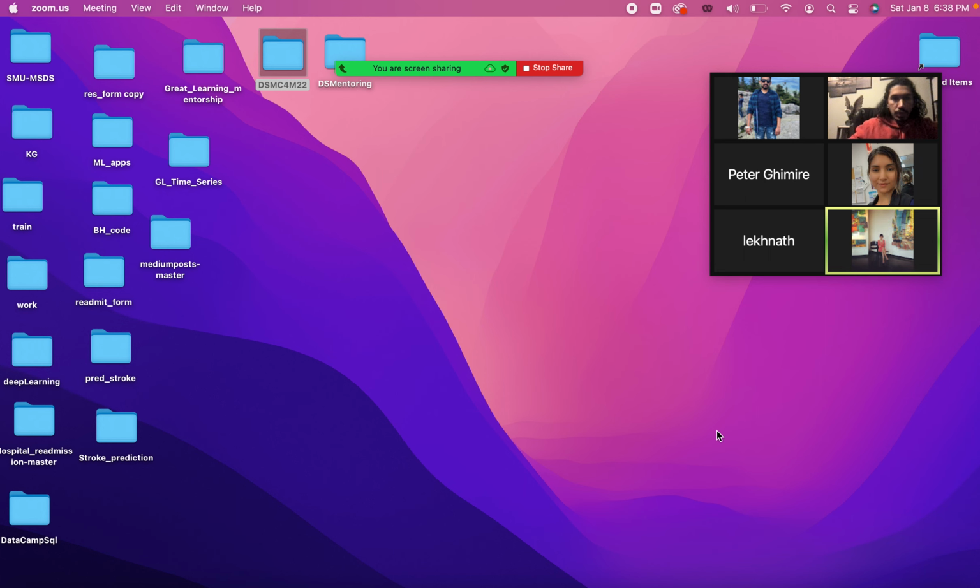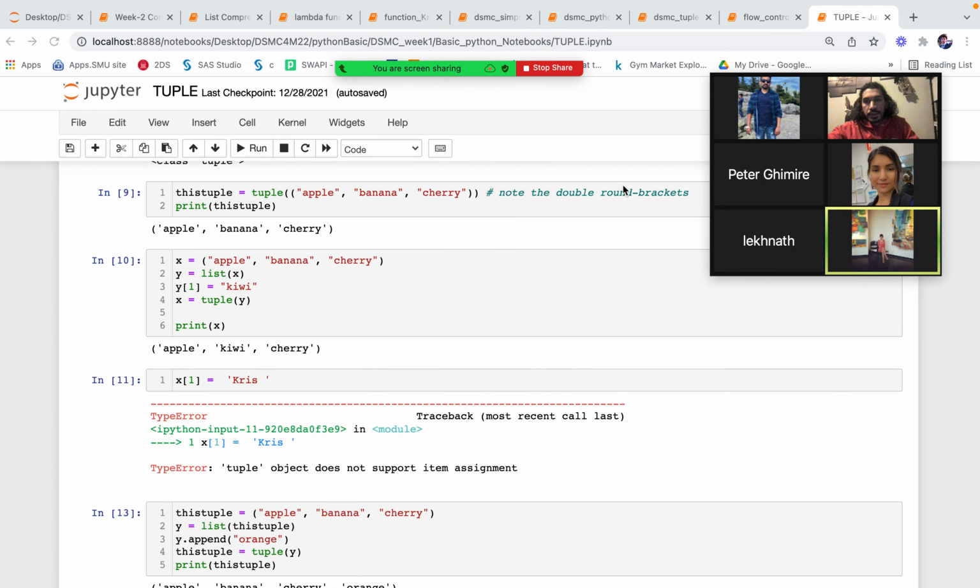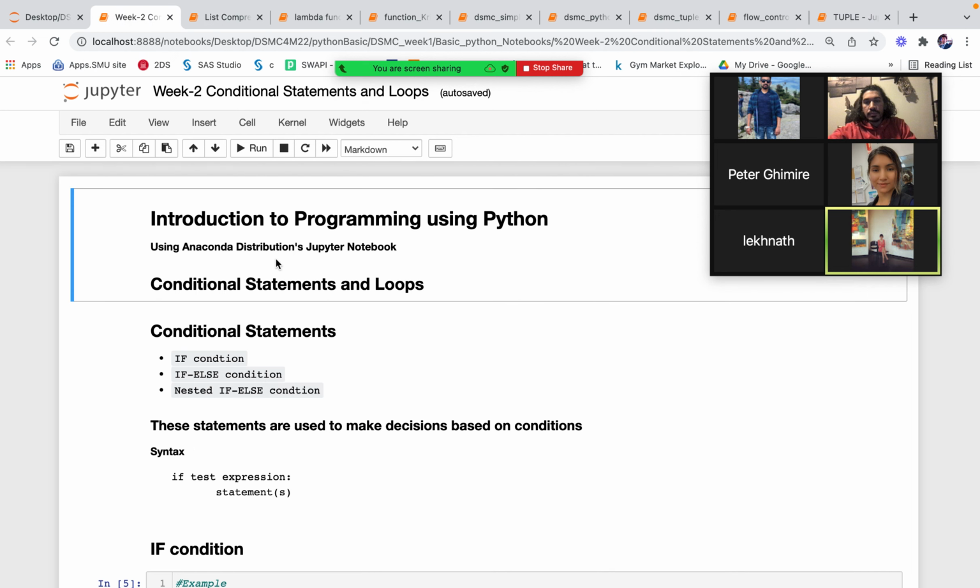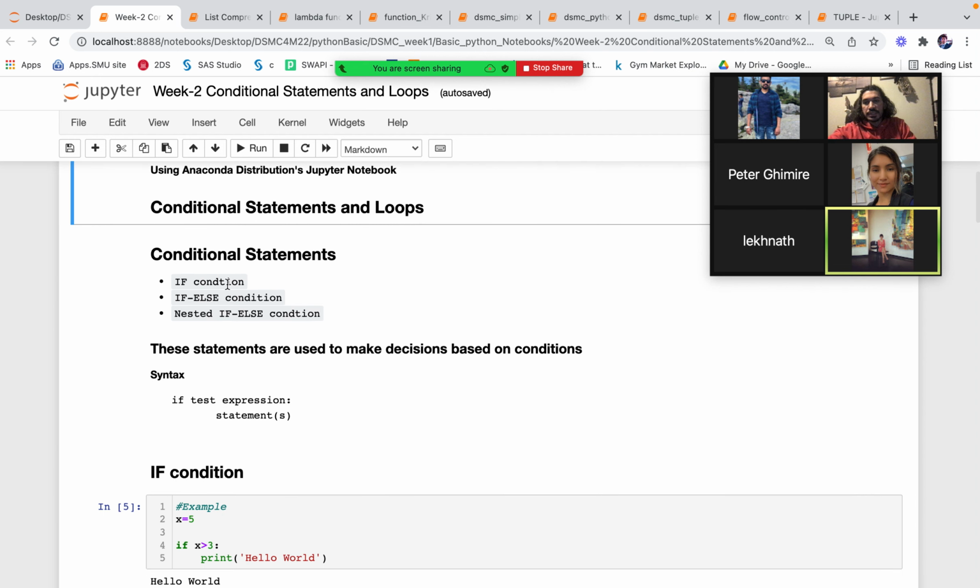So now what we'll do is conditions. We did tuples, and next is introduction to programming using Python: conditions. So if conditions, if else conditions, nested if else conditions. We'll try to know how to use those.